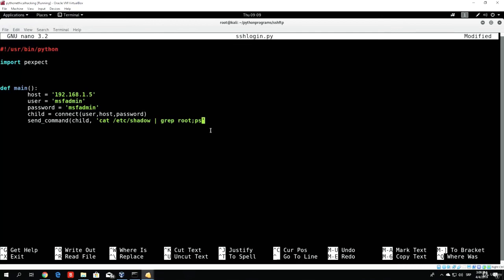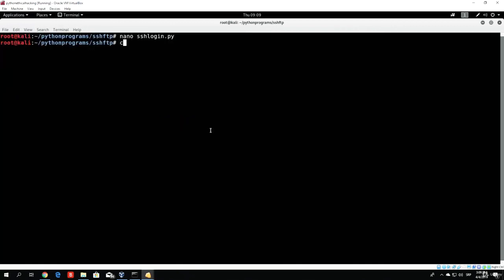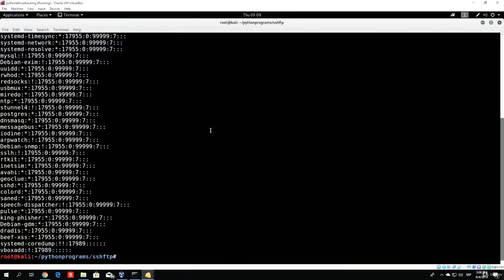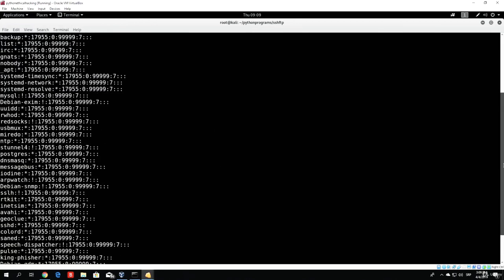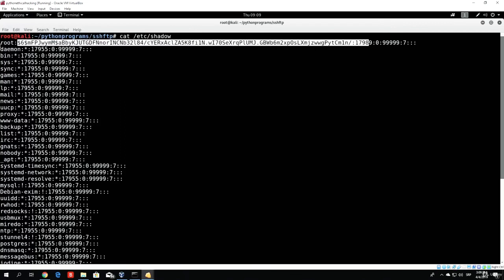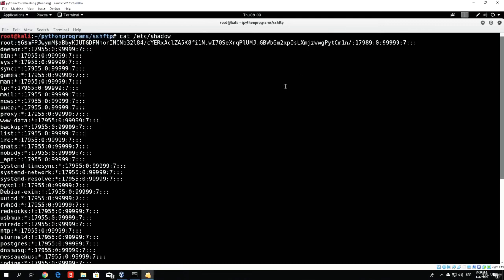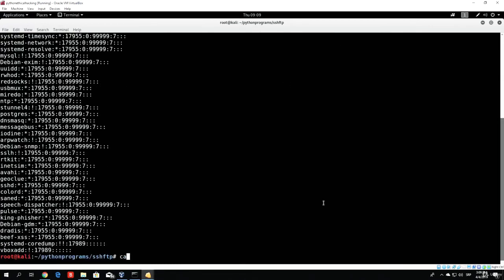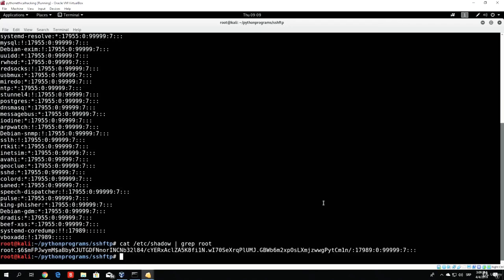So let me show you if I just save this for a second. If I just go cat /etc/shadow, you can see here is that file that we need that contains the password hash value for root, as we can see right here. So we will be just going for this line on our target system. And if you just type here cat /etc/shadow and then grep for root, you can see we only get the line that contains root.